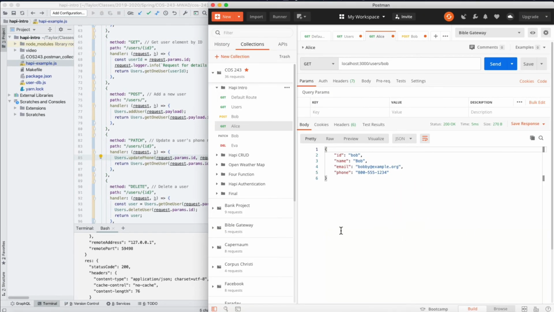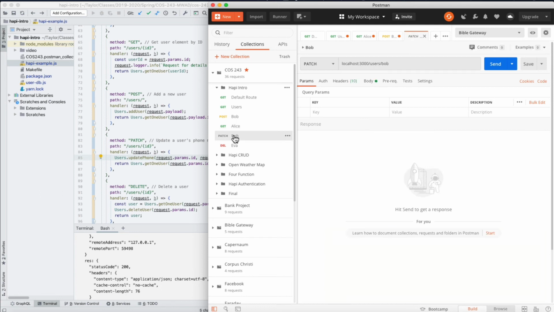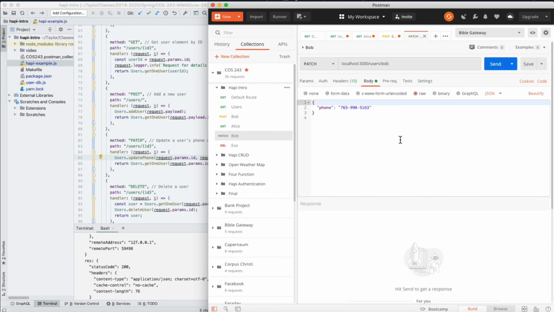Let's go look at how that works here on the server side. We're going to actually update on the client side, we're going to update Bob's phone number. So I'm going to send a patch request to localhost 3000 users/Bob. So that's what's going to be filling in the blank where the ID placeholder is in the patch request handler. But I'm also going to include some body information. So I've decided to make these just consistently use JSON.